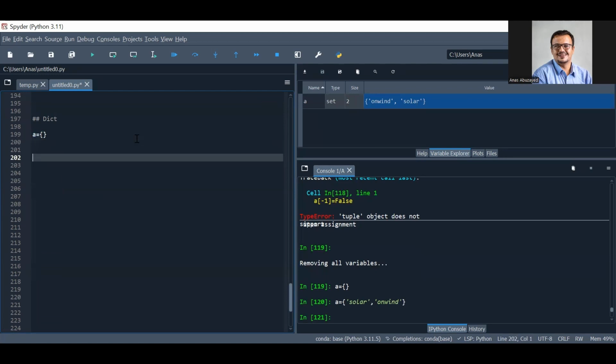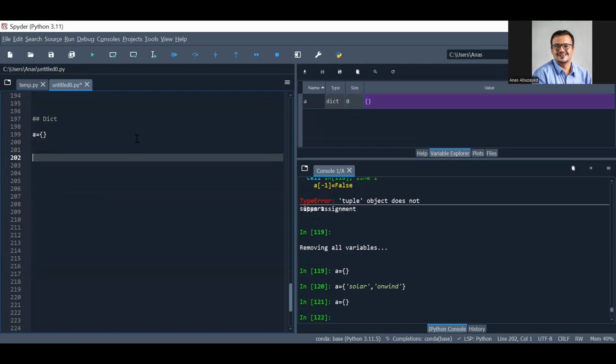So let's start very simple. Let's say a equals curly brackets. Here we define a key. For example, let's say carrier. And then what is the value of this carrier? Solar. So this is one key. What is this key? It's called carrier. That's why we use colons, not commas, as we did in the sets. Let's say this is the first key. The second key would be something like commissioned and then 2018.